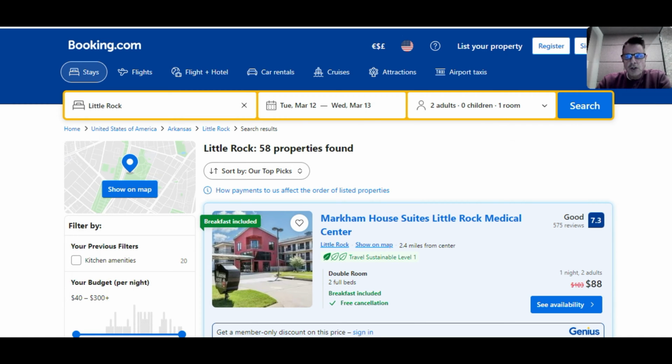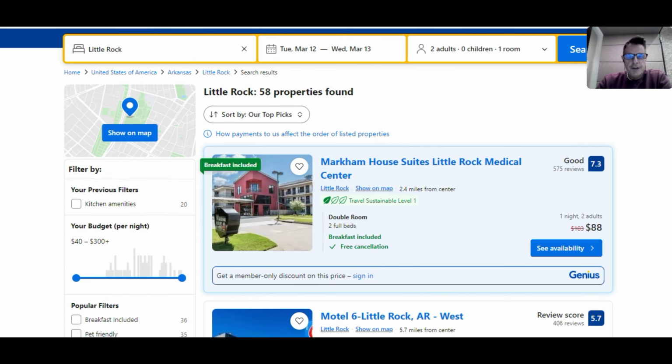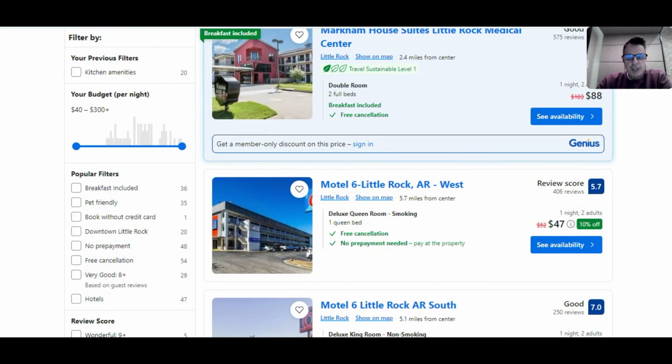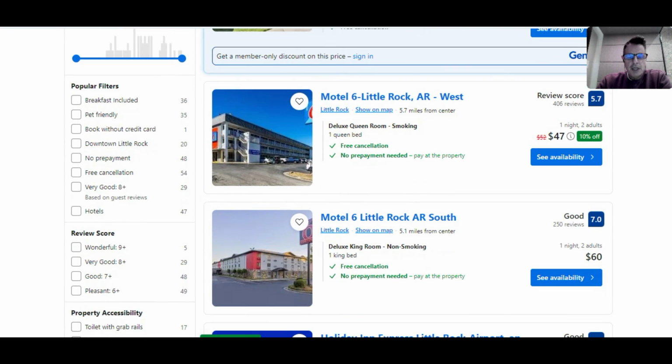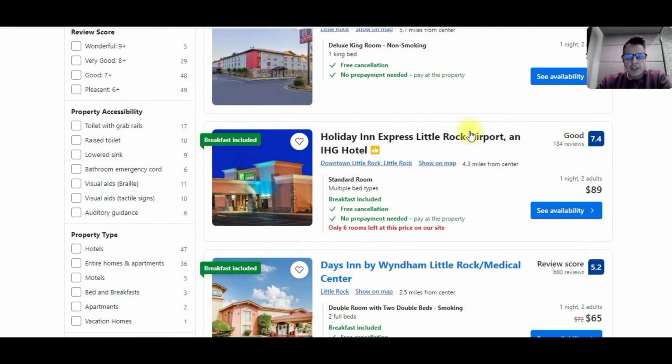And as you can see, as I scroll down here, the properties that are located here, now this is in the west part of Little Rock, the properties that are located around this hotel, this Relax Inn, have specific names to them. Like this one is Markham House Suites, Little Rock Medical Center. I scroll down, you got a Motel 6, Little Rock West. That one's in South Little Rock. I've got another one here that's near the airport.